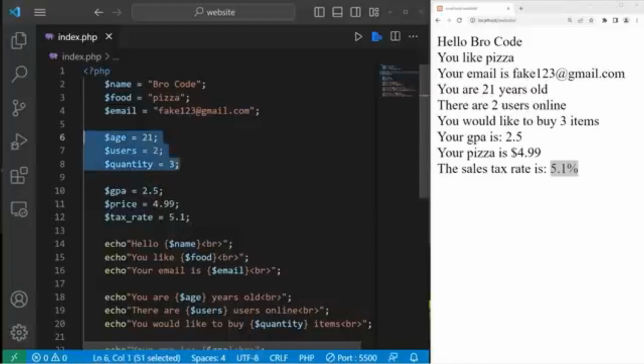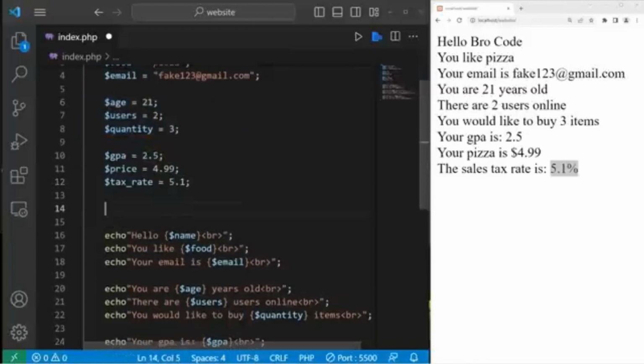Integers are whole numbers. The last data type we'll cover are booleans. Booleans are either true or they're false. It's like a light switch. It can only be on or off. So, what are some variables that could be considered booleans? What if somebody is employed? They either are employed or they're not. Employed equals true.